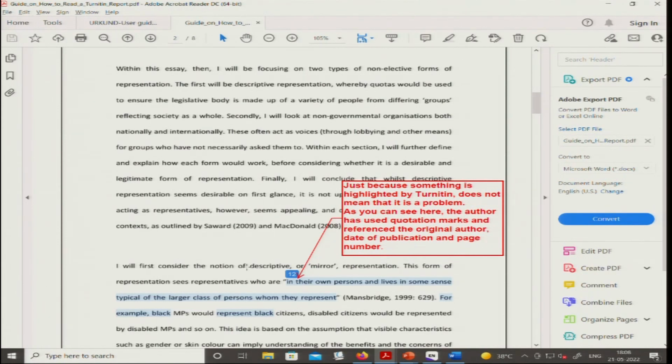That does not mean that you need to worry, because sometimes what Turnitin does, it gives you an indication of a kind of problem. Just because something is highlighted by Turnitin does not mean that it is a problem. As you can see here, the author has used quotation marks, and referenced the original author, date of publication and page number. So, Turnitin gives the indication of this kind of check.